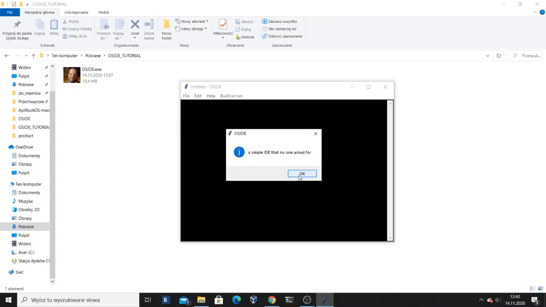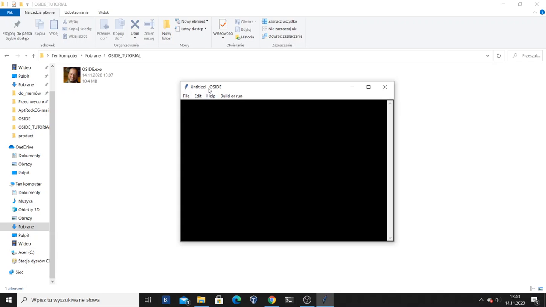We have About IDE. I have no idea why I made this Help tab. I have Edit, so you have the copy and paste, of course, and you can open, save, and create files, and that's pretty much all the file operations you need. And of course, what makes it not a text editor is the Build or Run option. Tab, not an option.